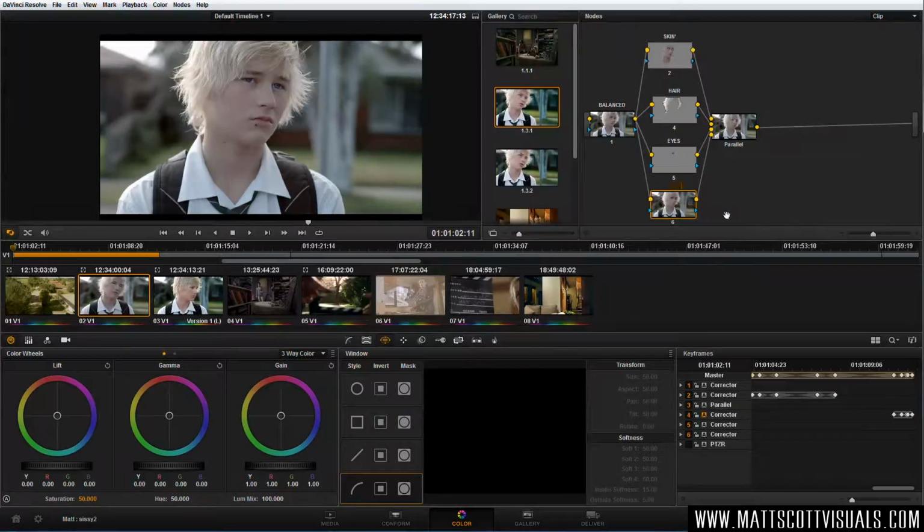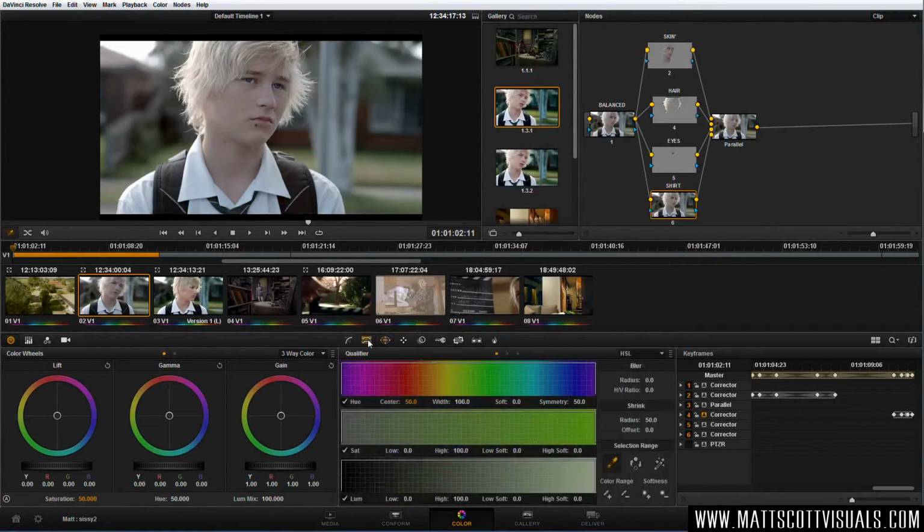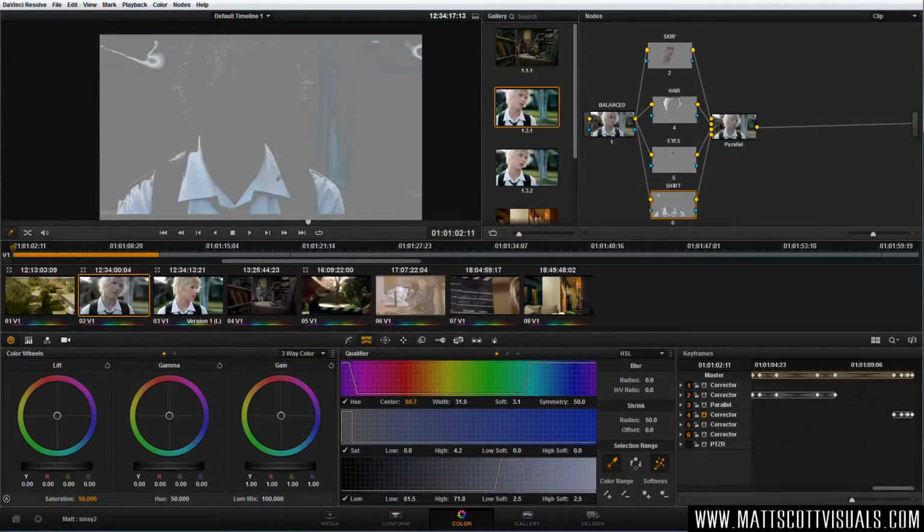Right click on that and just call it shirt. And double click on that node, go to our qualifier, click on the magic wand, same stuff, and just click on the shirt. Now straight away DaVinci's done a pretty good job there. It's going to increase the highlight range. And if we turn the hue off, let's just see what happens.